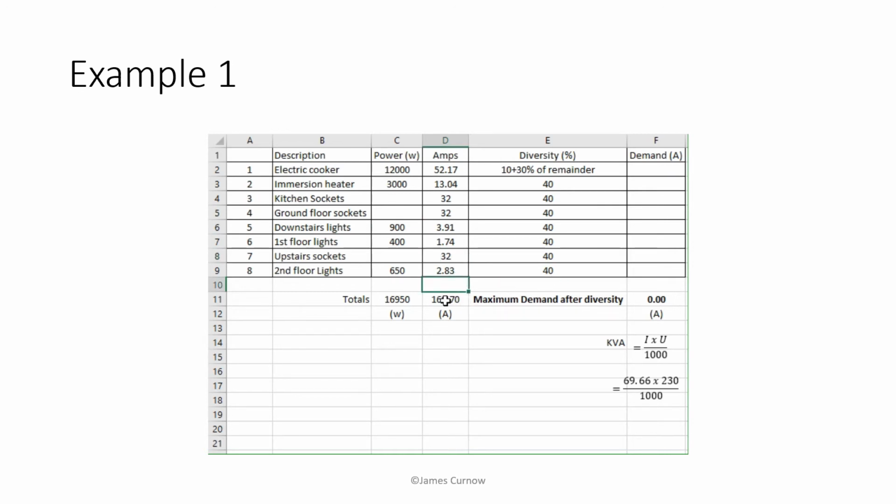So you see that's totaled at the bottom there. Now, that's the maximum demand for all loads added up together. So 169 amps, which is quite a lot. So what we want to do is apply diversity to each of those circuits.